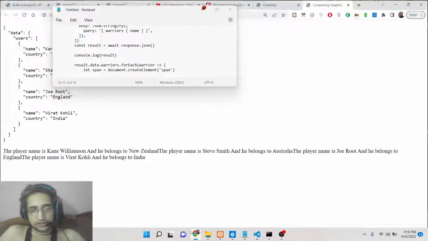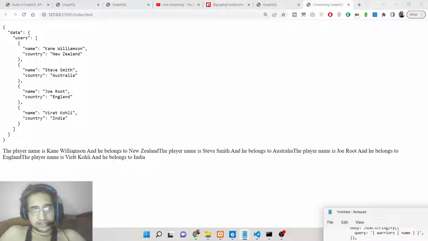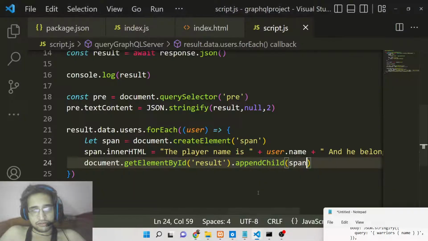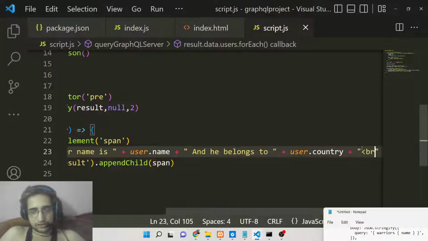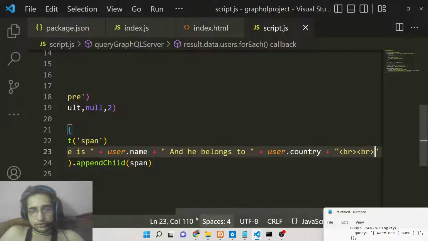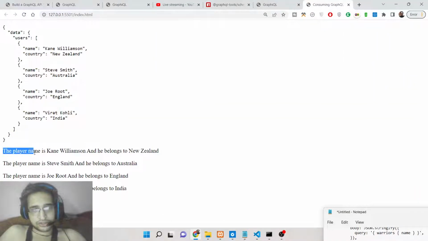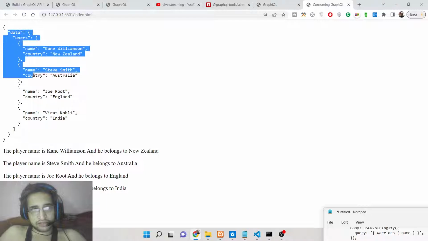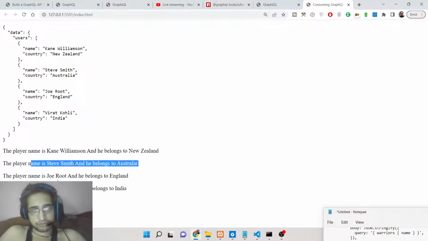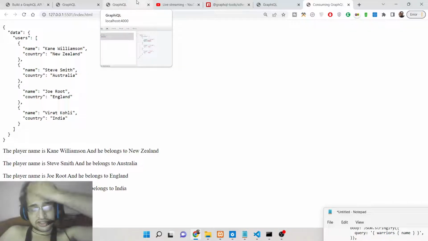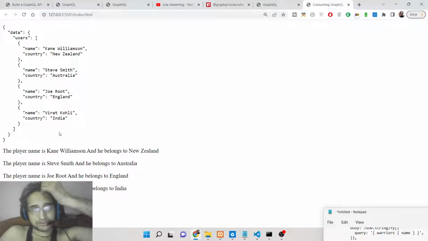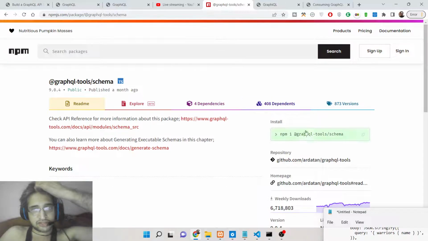That's it. So if you refresh it now, guys, you will see that the player name is Kane Williamson and he belongs to New Zealand. What we can do is that we can have a break tag also. Just break tag. So if you refresh it, guys, you will now see information is displaying from the API. Here you can see from the GraphQL API we are displaying this API result inside the browser as well. So this is a very simple way by which you can construct a GraphQL API server, guys, inside Node.js Express, and also consume it at the front end side in the browser using these APIs, GraphQL tools schema and express-graphql.